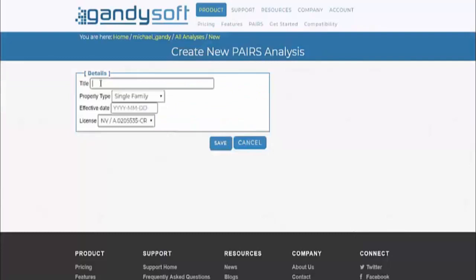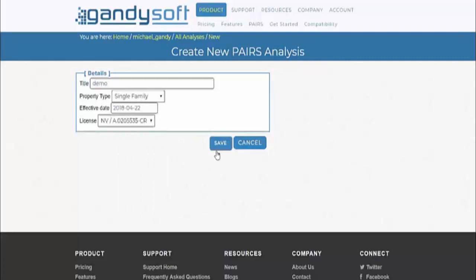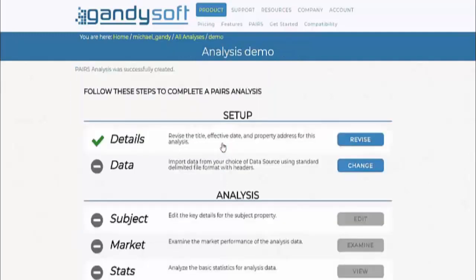In the title portion, you need to name your analysis. Select the property type from the available options in the drop-down box, and select the effective date of the analysis. After you've entered all the pertinent details, click Save. You now will notice a green check mark in the Details section.